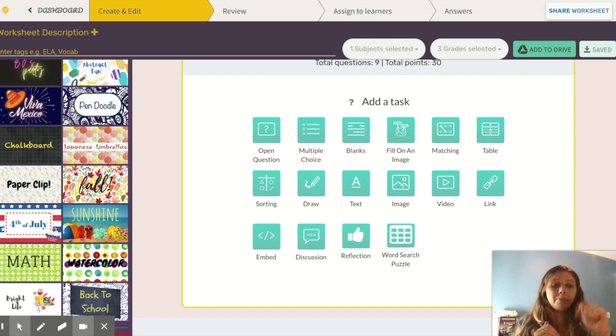Or you can have a drop down fill in the blank where they can click on the blank and it has a drop down of options. Fill on an image, which is what I really like. Matching, table, sorting. They can draw. So if you want them to draw something for their assignment, they can draw literally right on the assignment and you just go in and grade it.